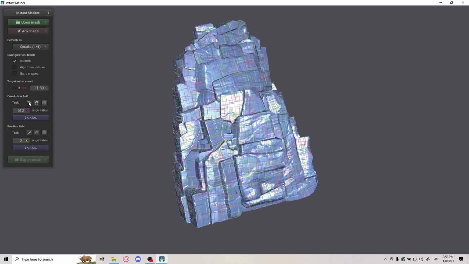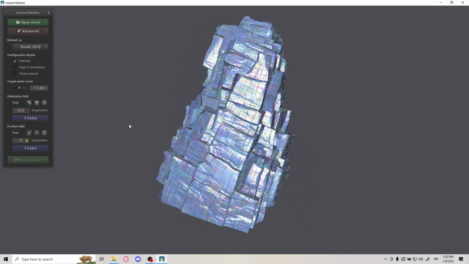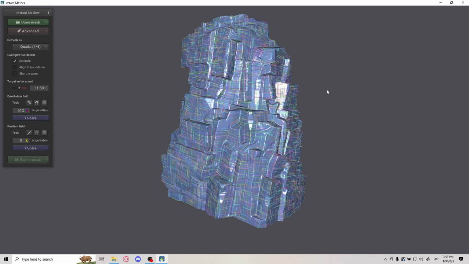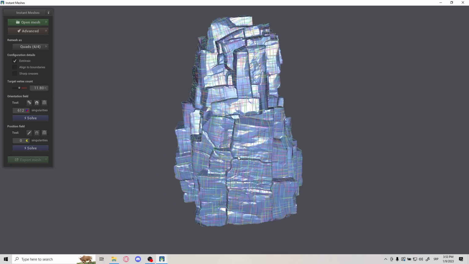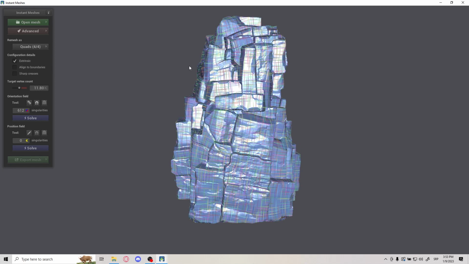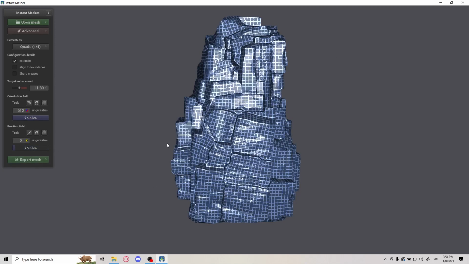Basically, you would go around your mesh and find these places where the lines are kind of weird and you don't want them to be like that. But don't worry, you can always go back and fix and iterate stuff. Once you're happy with it, just click solve again, just in case. And we will go to position field. You don't need to actually alter anything here, you just need to click solve.